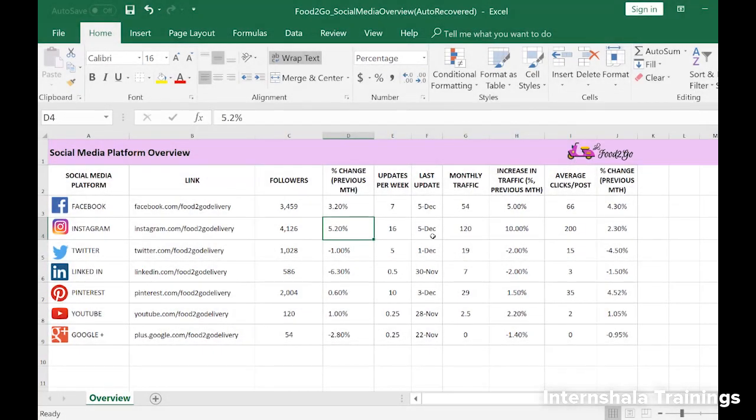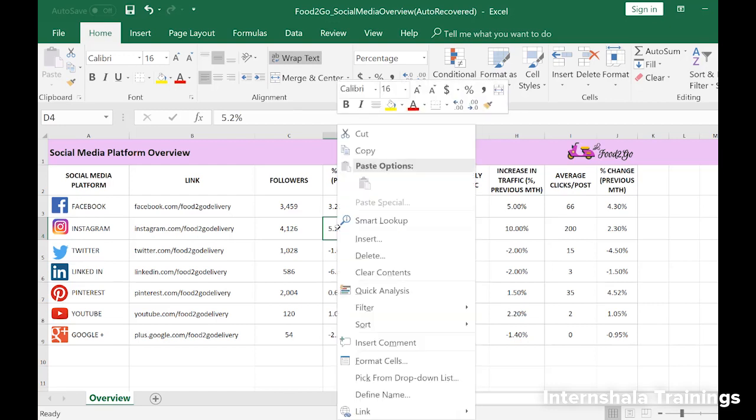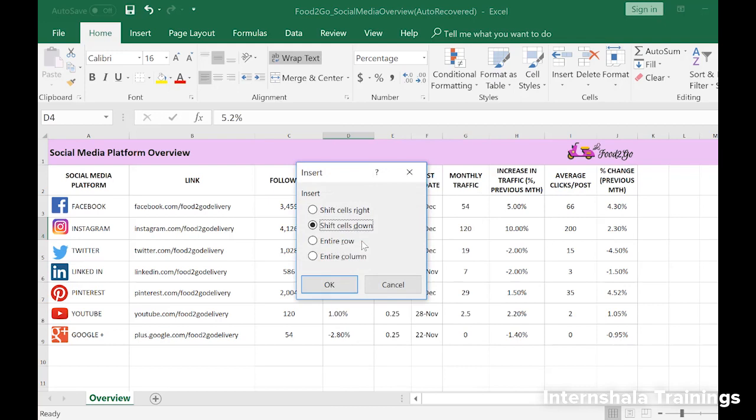Another popular way of inserting new columns and rows is to right-click instead of using the ribbon. Now, some people prefer to use the ribbon commands and others just find it easier to right-click. So see what suits you as you start to use Excel more frequently. To use right-click, just right-click on a cell and click Insert.